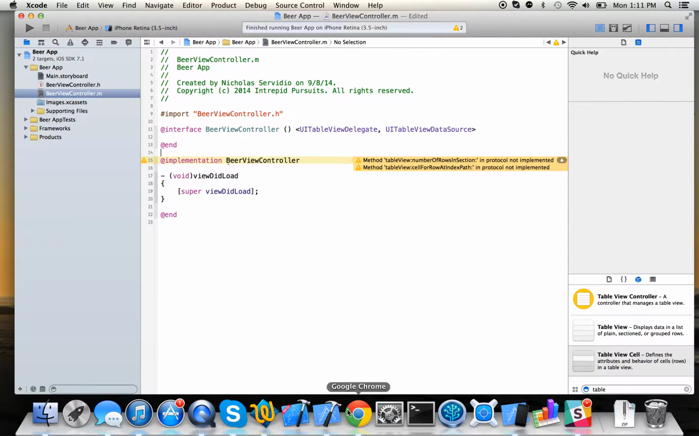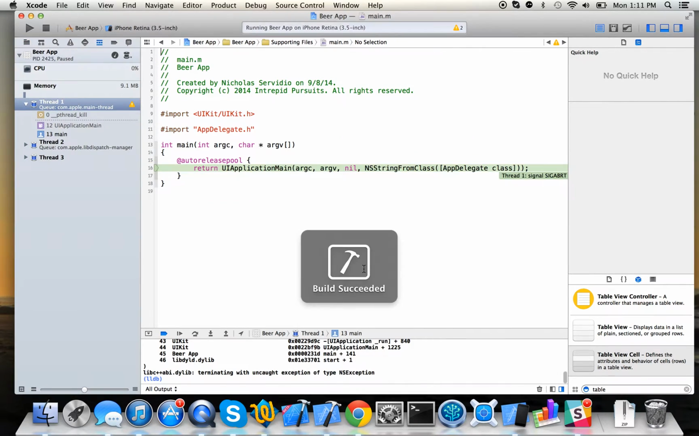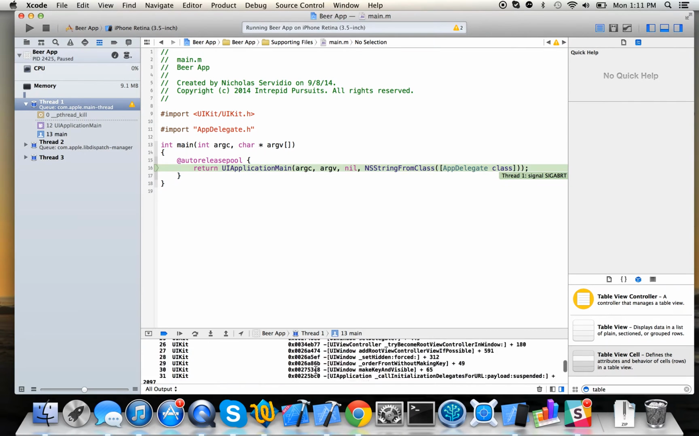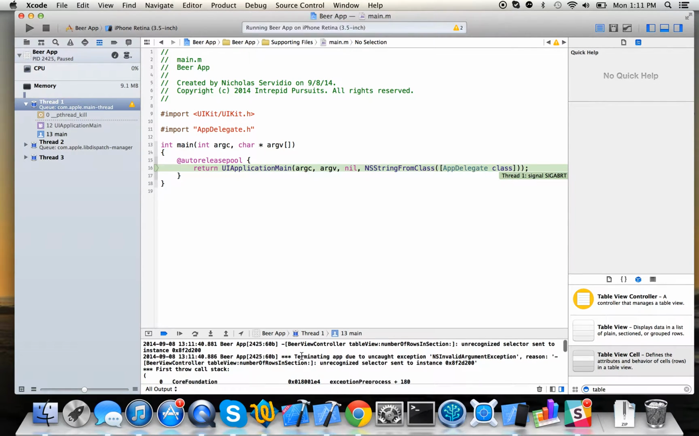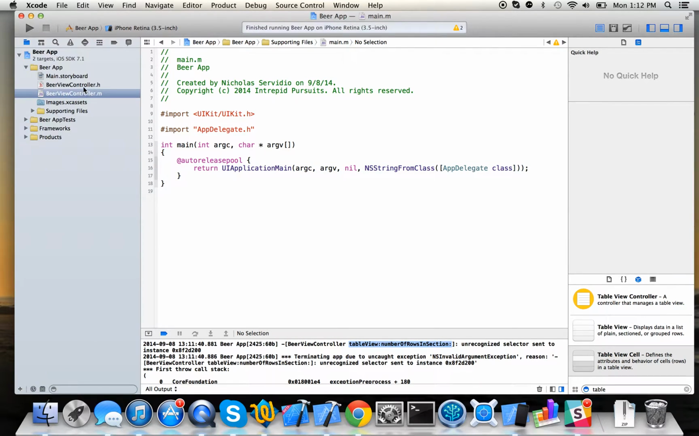So if we even try to run this application, we're going to get a crash. And it's saying that it tried to call this method, table view number of rows in section, on beer view controller. But it was an unrecognized selector because we do not define this method in our beerViewController.m file.